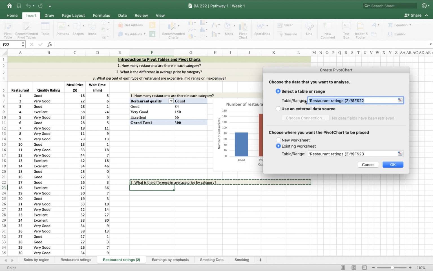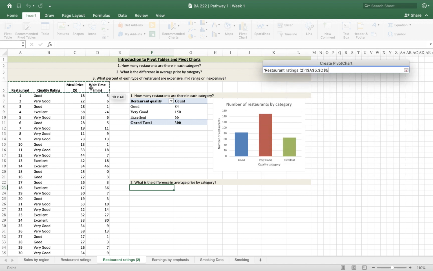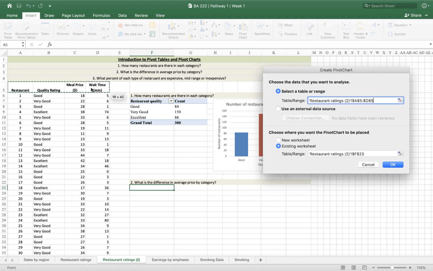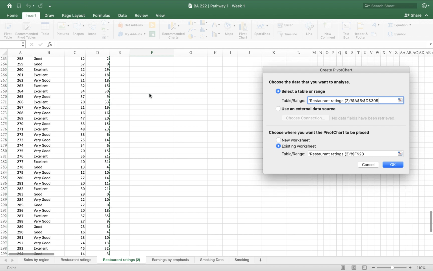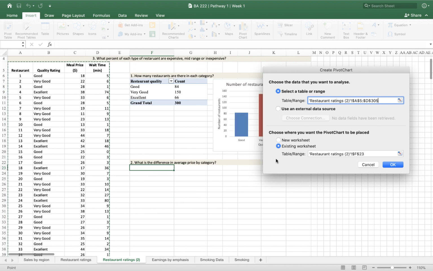And the data that I want to analyze is in this table over here. It's all of this data on 300 restaurants. So to highlight that, I highlight first the titles, then I do Command Shift down Enter. If you're on a PC, that'll be a Control Shift down Enter. And once that's all highlighted, I'm just going to come back up in my spreadsheet to where I want to stick the data. Then choose where you want the pivot chart to be placed. I want it right under my category. So F23, right there. Then I'm going to click OK.